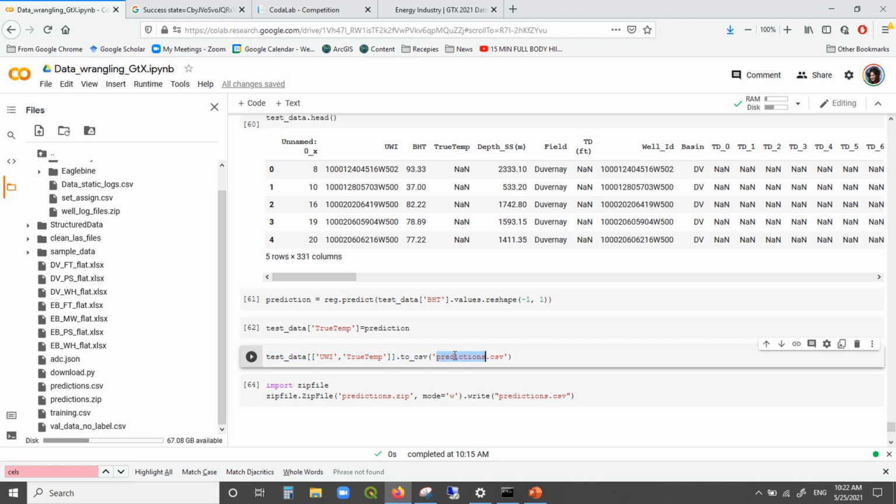Now, something that's very important about CodaLab is that you actually have to submit everything in a zip file format. So I highly recommend that whenever you change the model, you copy and paste this code to the end and use it to make a submission. Also, in order to not load the system too much, please only submit these two columns, UWI and true temperature. And it's very important to keep the column titles. If the column names are changed, then the scoring program won't be able to recognize it.